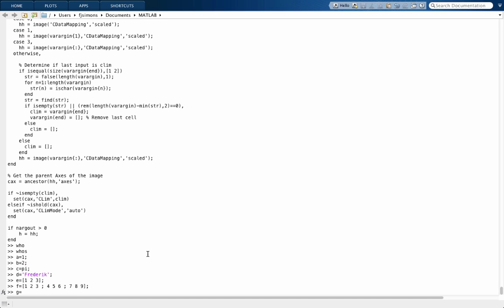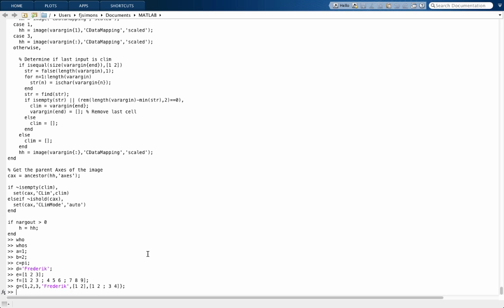G is a cell with curly braces. The cell contains 1, 2, 3, my name, a matrix 1 and 2, another two-dimensional matrix 1, 2, 3, 4. It's collecting all of these pieces in a cell. Who will tell me which variables I just have assigned and thus available to me.